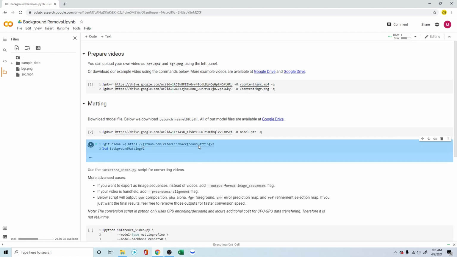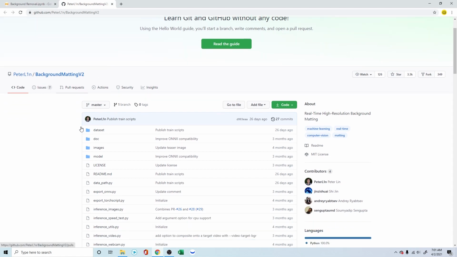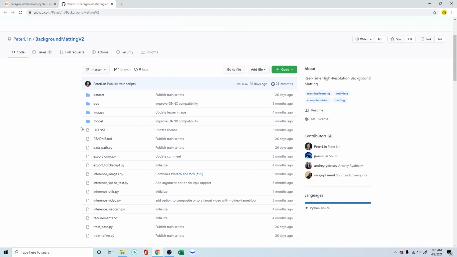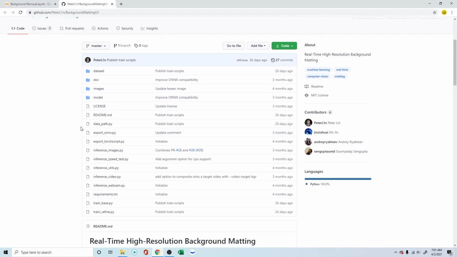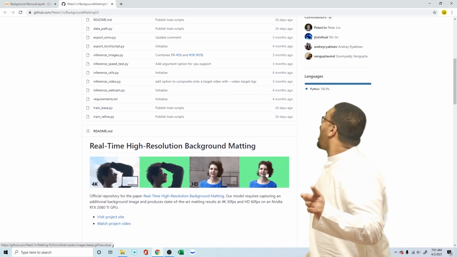If you open up this link here, it'll open up into a GitHub repository by Peter Lin, and this is the chairman and his team. They were responsible for making this. This is their second attempt. The first attempt was also good, and this is even better, where you can see even the hair profiles are being done.